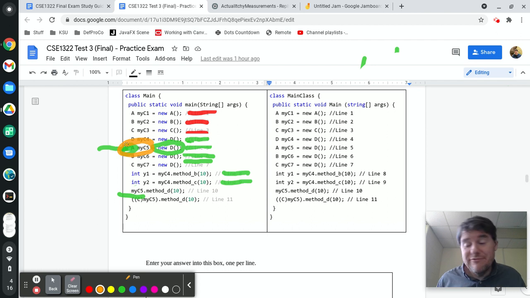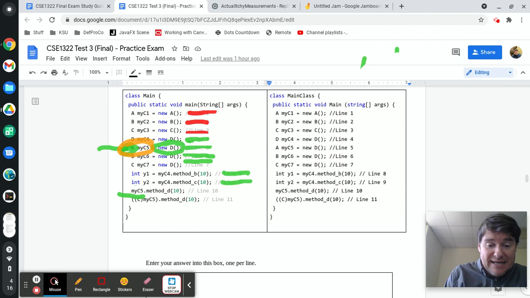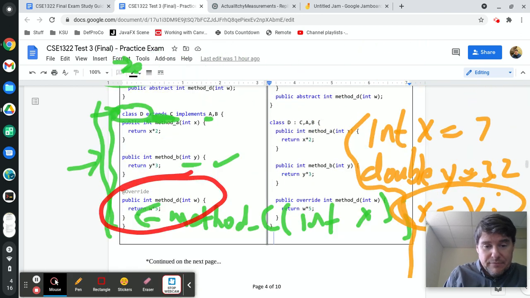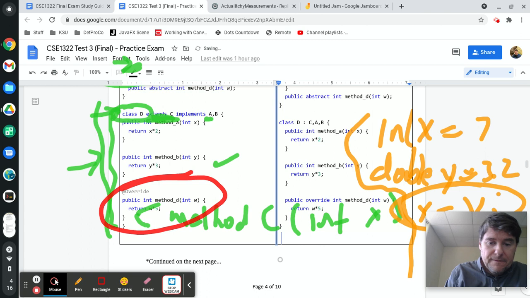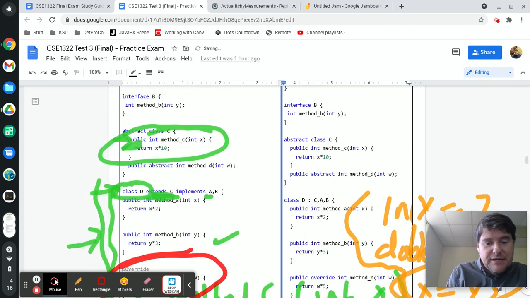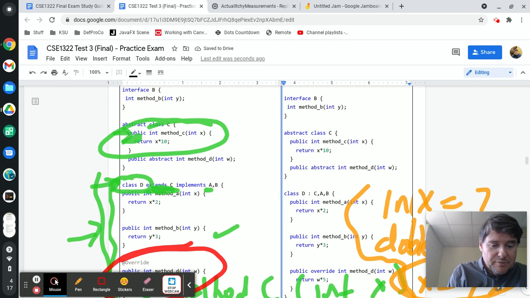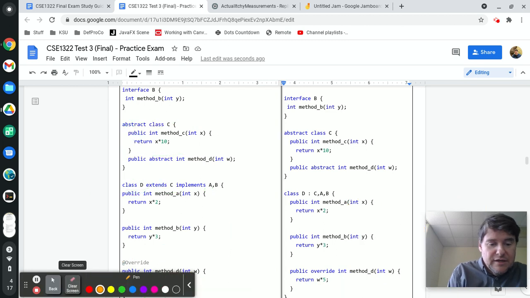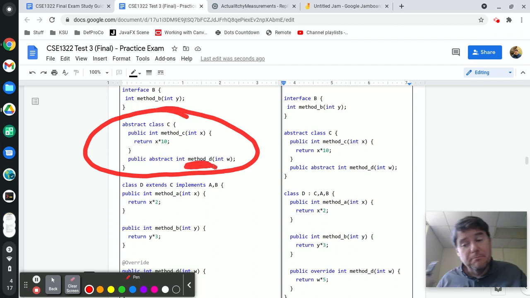How do you get around that? Well, it's the very next line on the screen. If I had cast my C5 to type C, then all of a sudden it works. Why? Because type C has a definition for method D. I'm just going to clear the screen because this has gotten completely out of hand. Okay, type C has a definition, because type C is this guy, for method D. It's right there. So the compiler is okay with it this time.